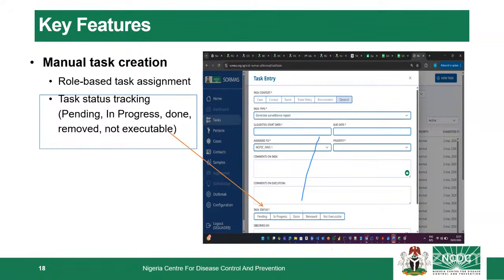And when you look at this arrow here, you see that we have task status tracking. That means what is the condition of this particular assignment that has been given to someone. Is it pending, in progress, done, removed, or not executed? So these are the key features of the task module. Next.